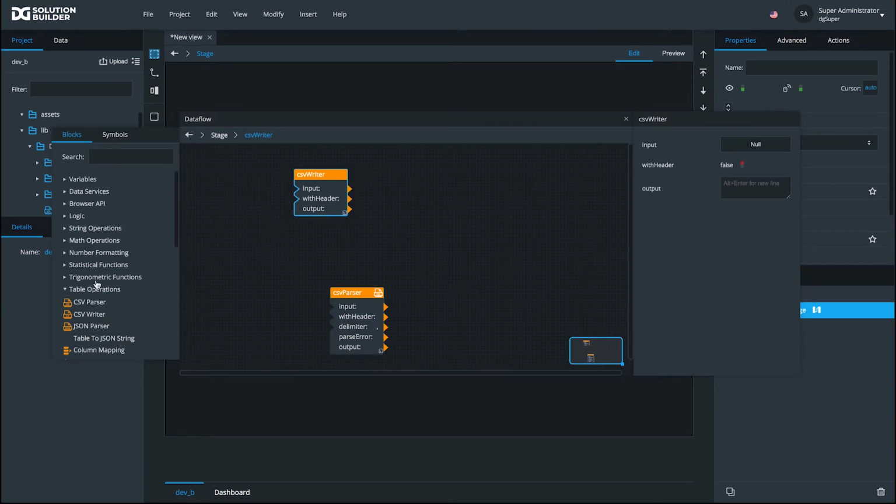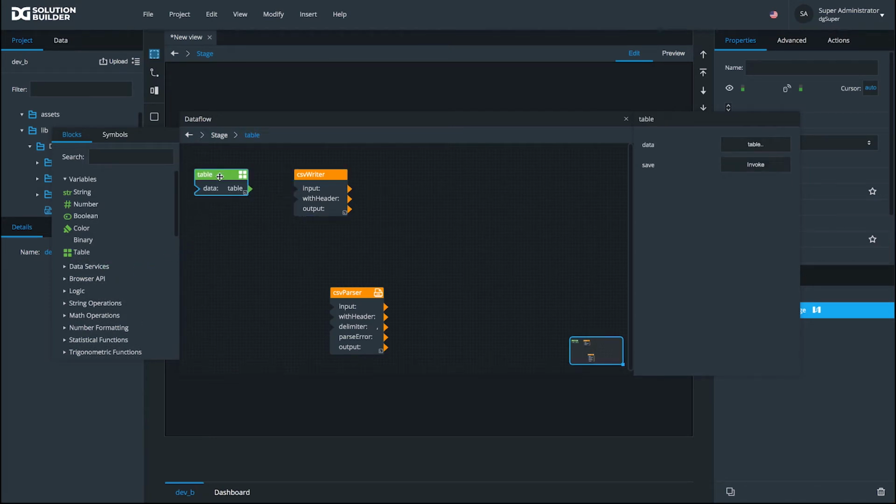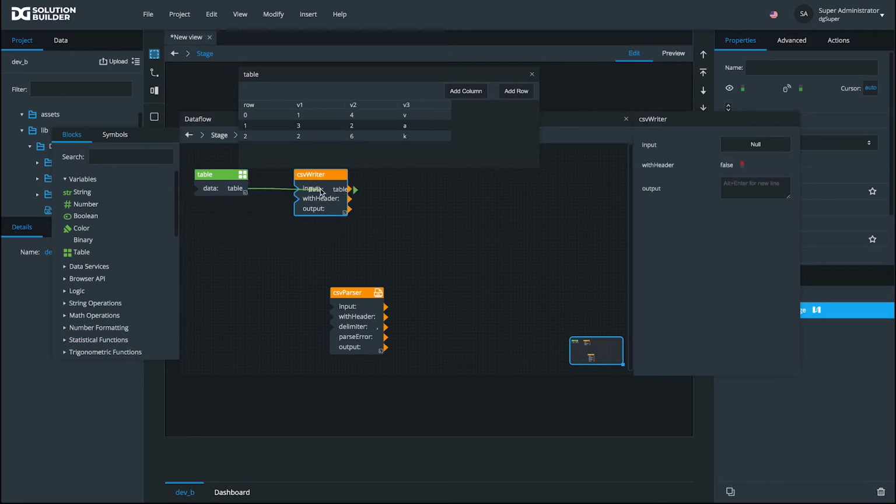So to use the CSV Writer block, we'll start by grabbing a table. And this standard table looks like this with 3 columns and 3 rows. We'll bind this table to the input of our CSV Writer block, and you'll see right away we get CSV data as an output. If we use the with header flag and set that to true, we'll see that our headers, V1, V2, and V3, are now included in the output of our CSV data.